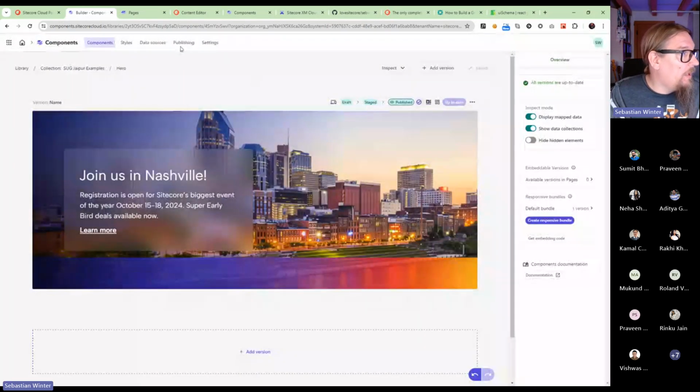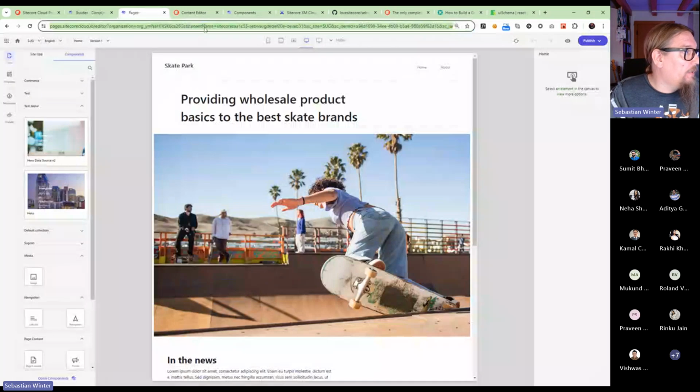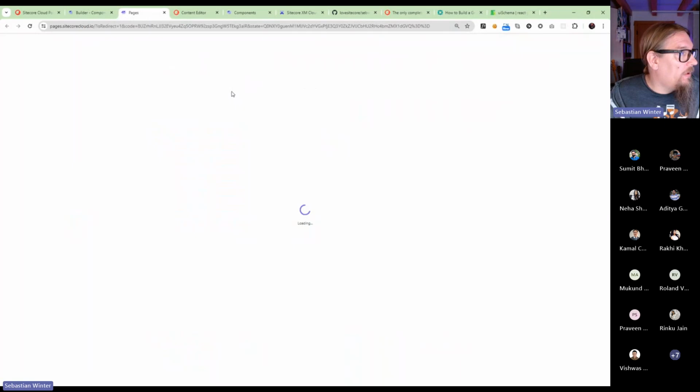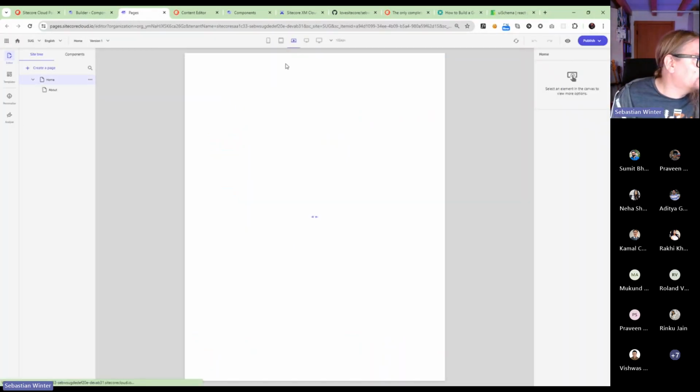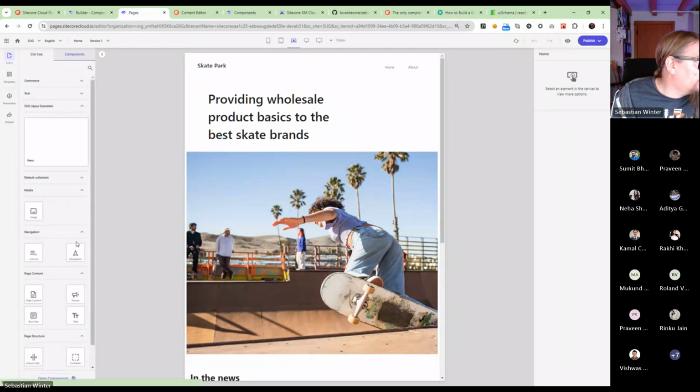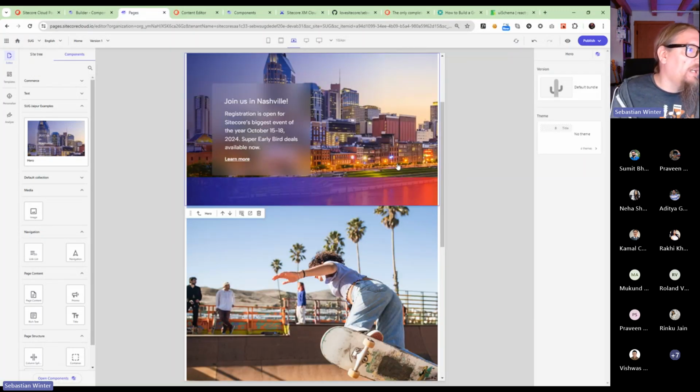I staged it before. And then if I go into Pages and refresh my page, on the Components tab, let's wait for it to load. There we go. So we see in the SUG Jaipur examples, we have the hero component, and I can easily drag and drop that to my page, and it's being added and looking as expected. So back to slides.